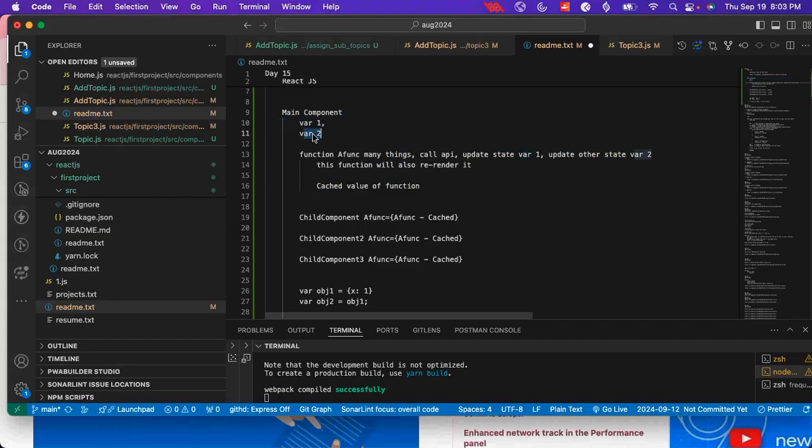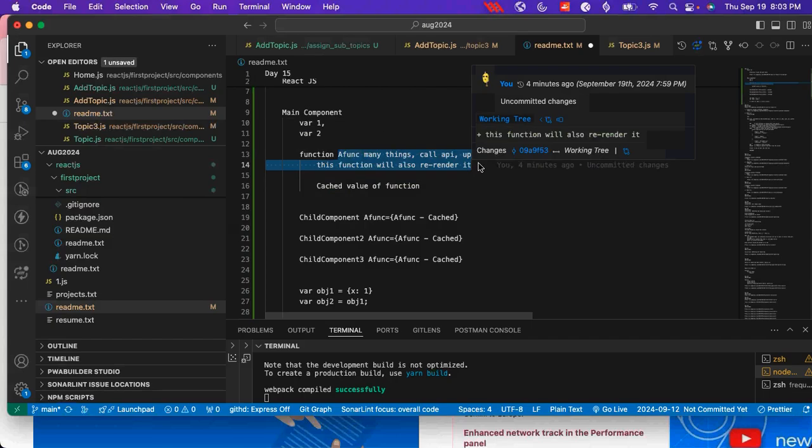Whenever there is an update of var1 and var2, we get a new copy of this function, because a function is internally an object. So we will be getting a new function every time.